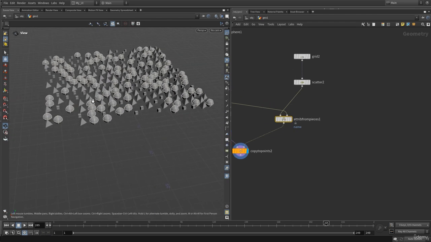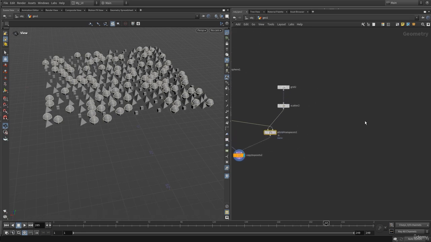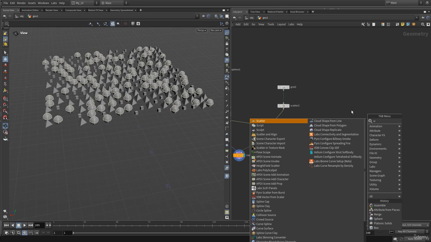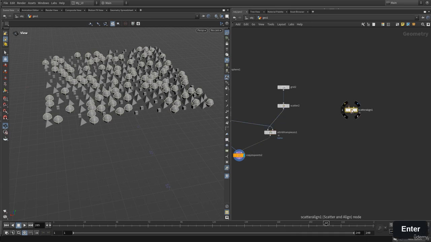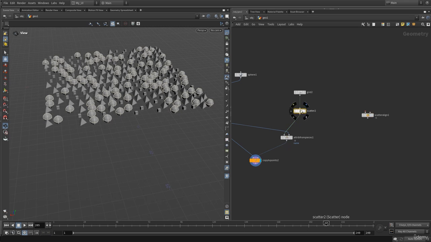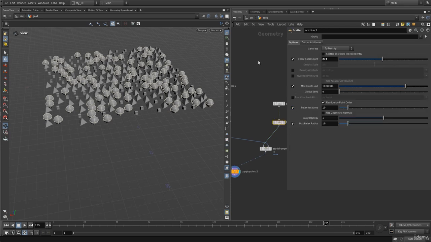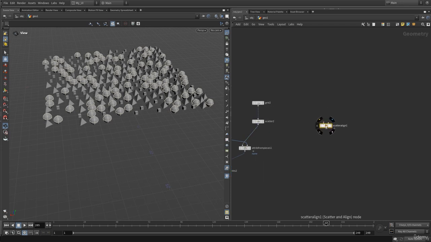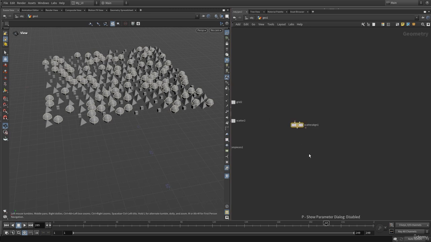Okay, that's how you can copy multiple geometries. And now let's take a look at the scatter and align node. Let's add a scatter and align. So the scatter and align node is the same as the scatter node, but it has a few more parameters, so it's a bit more advanced than the simple scatter node. And by using the scatter and align, we can also align our geometry. Okay, so let's see how we can do that.